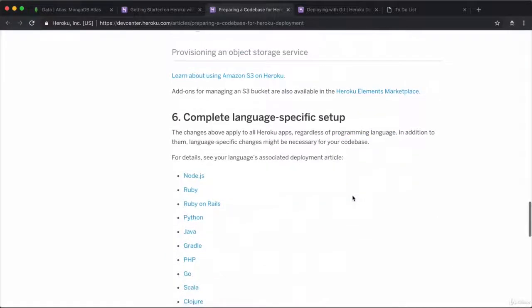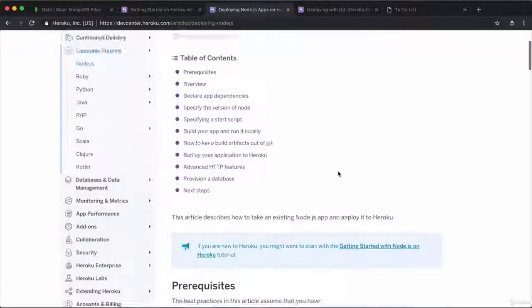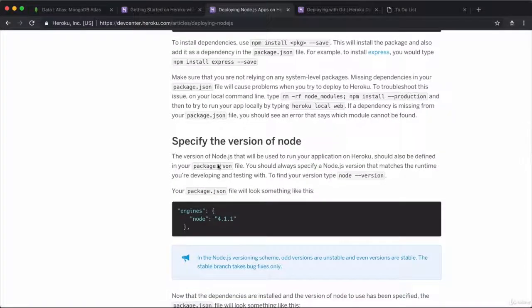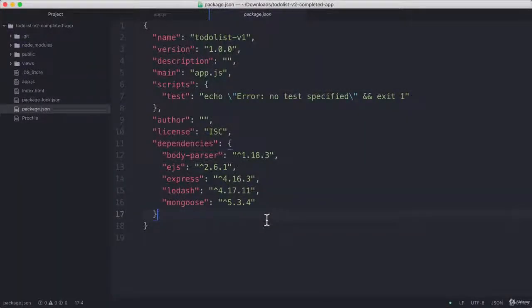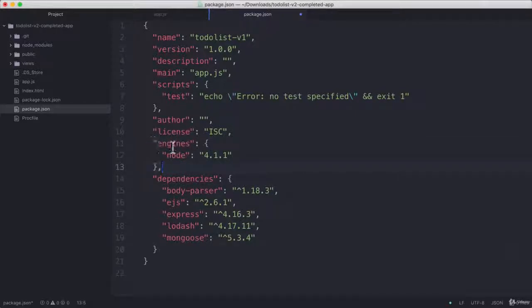Now we can skip ahead to step 6, which is completing the language-specific setup. So we'll click on Node.js, and the only thing that we have to do here is to add the version of Node to our package.json. So I'm just going to copy this, and we're going to head over to our Atom where we've got our package.json, and right below where it says license, I'm going to hit enter and paste my engines key in here. And then I'm going to hit save.